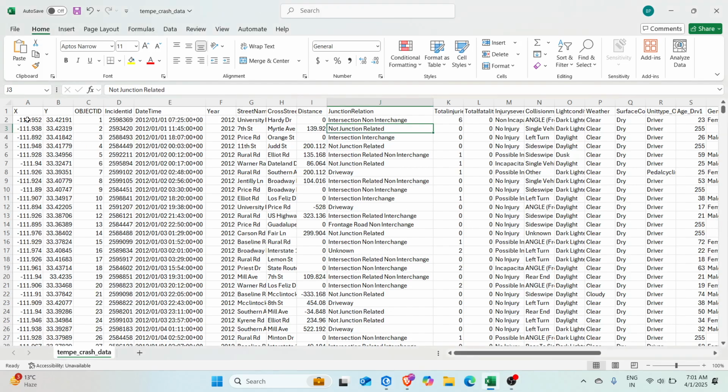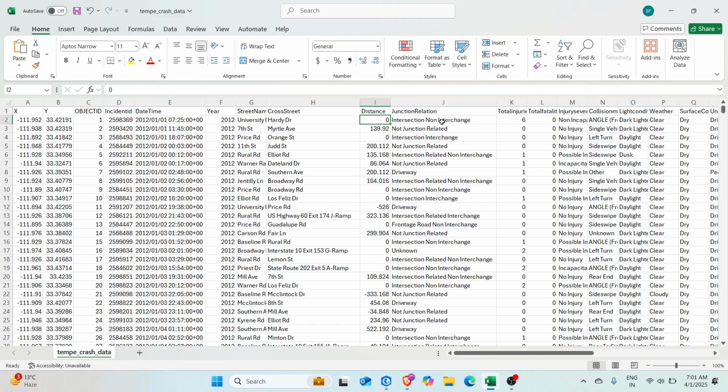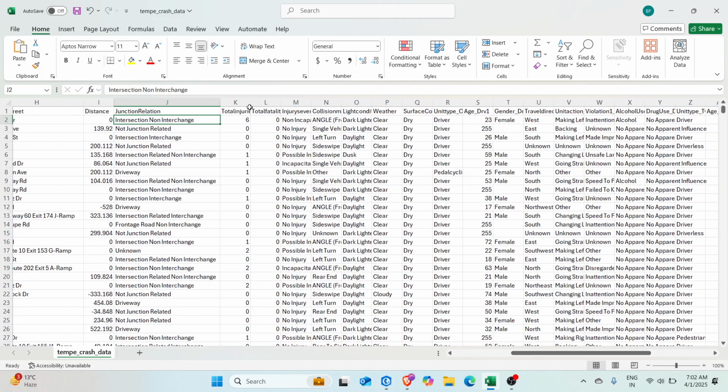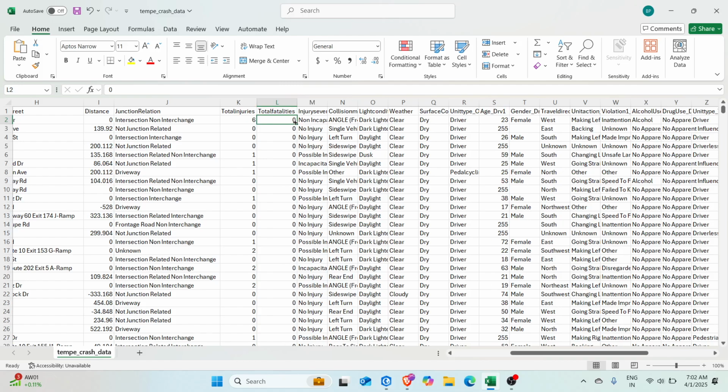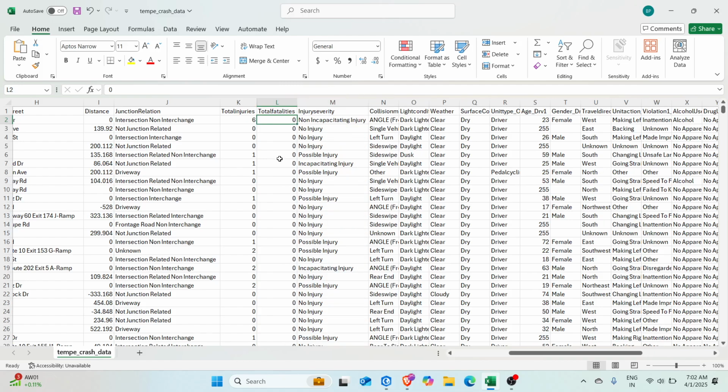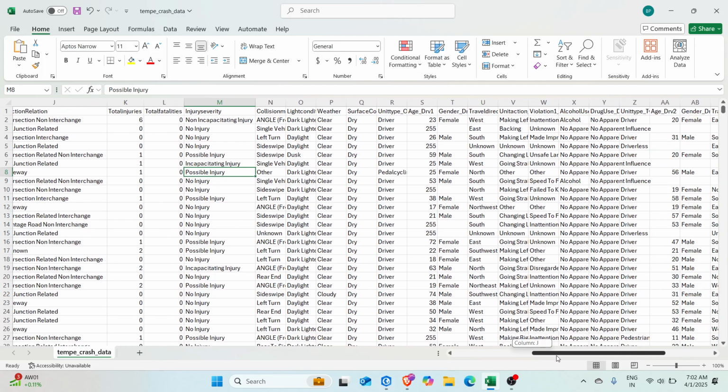So this is the CSV data that I have, with column names X, Y, object ID, incident ID, which you can see here, and date time, which is not formatted because it does not follow any of the formatting of ArcGIS Pro, which we are going to discuss later. And we have year, street name, cross street, distance from the street, and junction relation, whether the accident or incident is related to a junction or not. We have the count of total injuries, the count of total fatalities, and injury severity, like no injury, possible injury, or incapacitating injury.